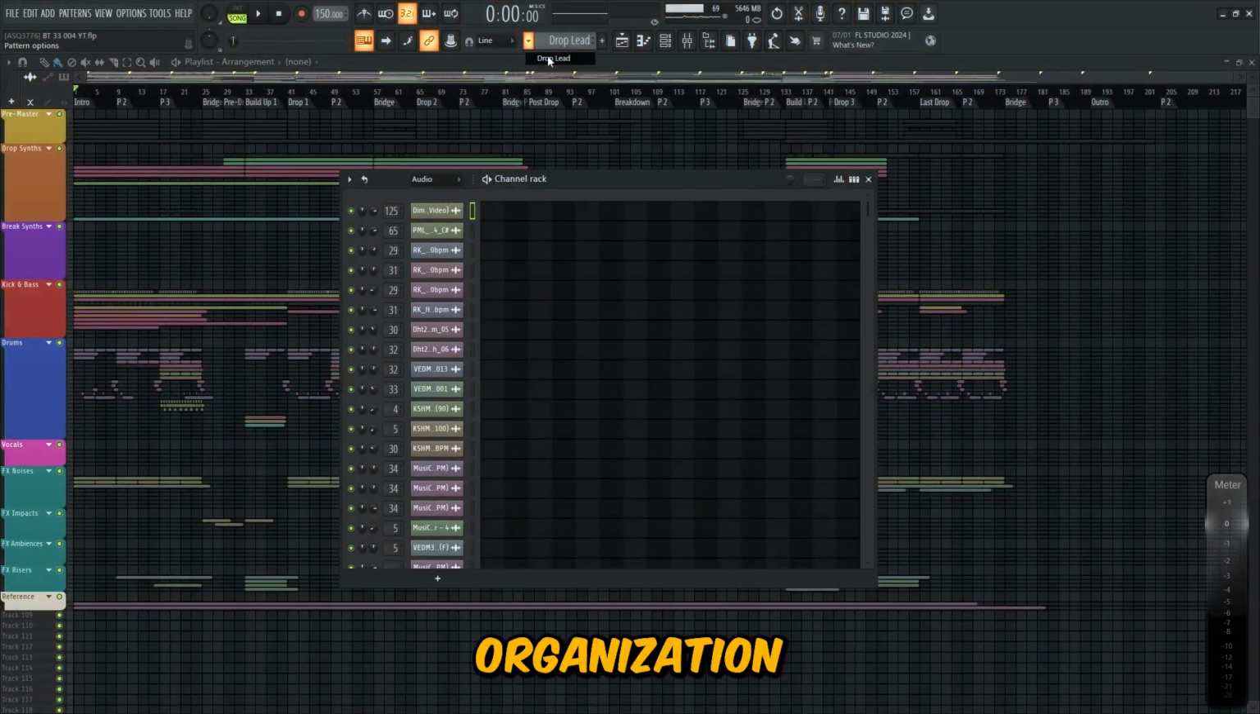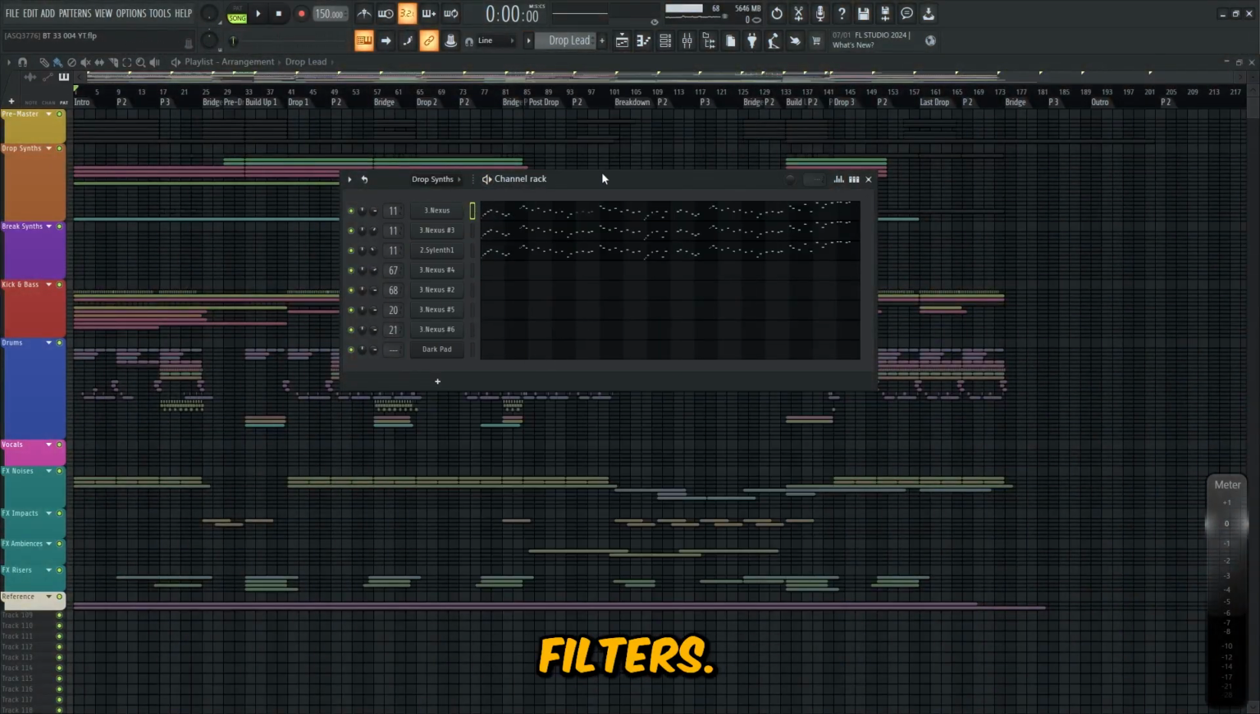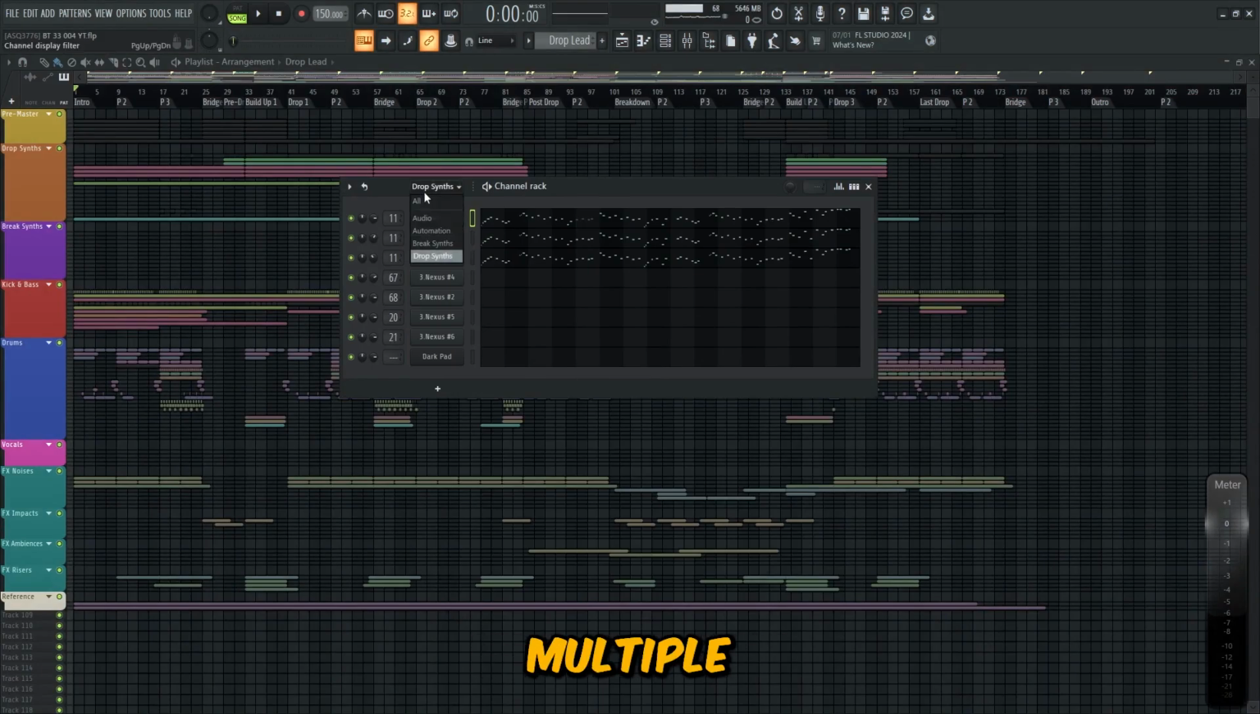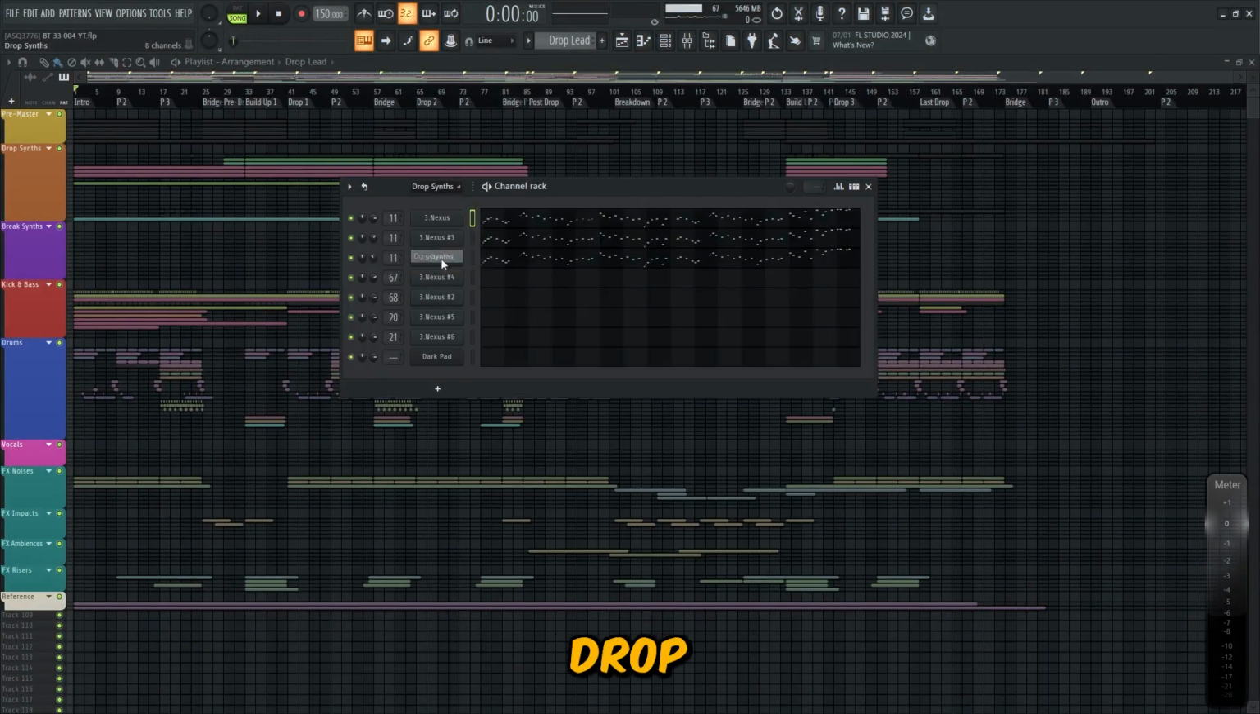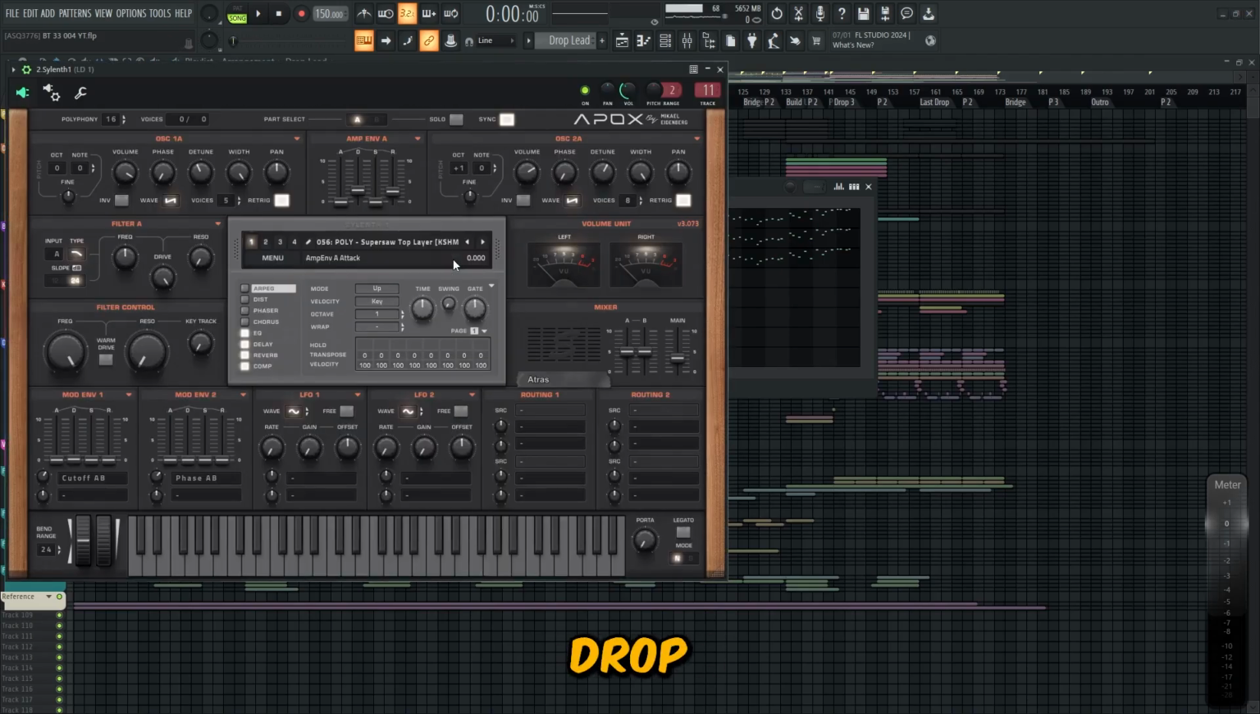Here's a tip for better organization in the channel rack. Use filters. As you can see, you can have multiple filters for each sound. For example, I like to separate my sounds into drop synths and breakdown synths. This way, when I'm working on the drop, I can filter the channel rack to only show drop synths.